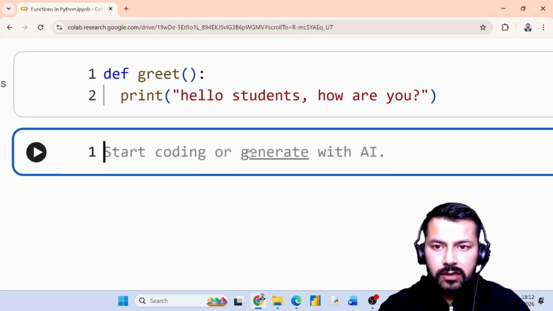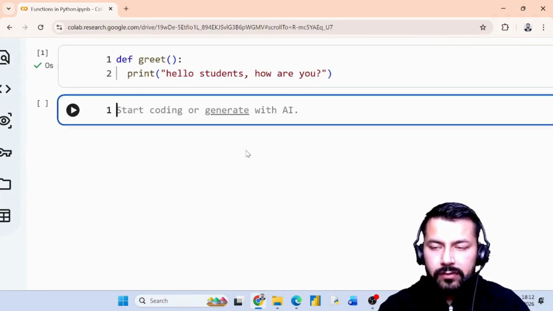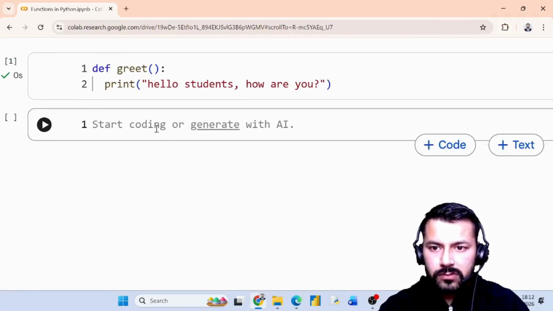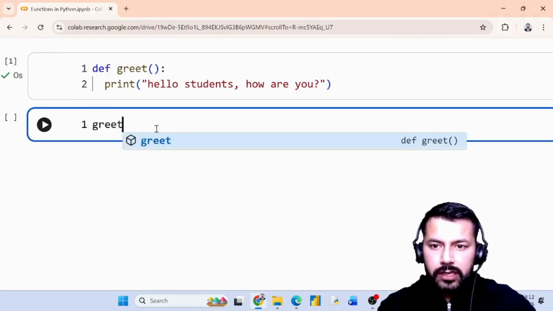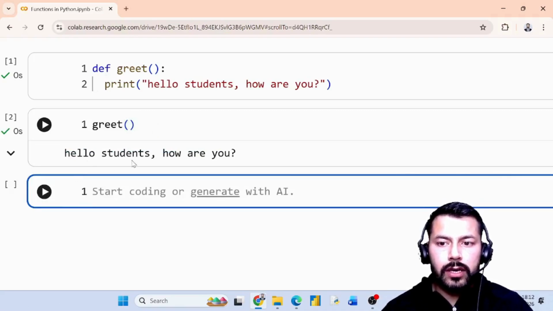So now let's run this. Now this function has been declared. Whenever I call this function, like greet, it prints hello students, how are you? There is no need to write these lines of code again and again. This function which is created by me, the user, is a user defined function.